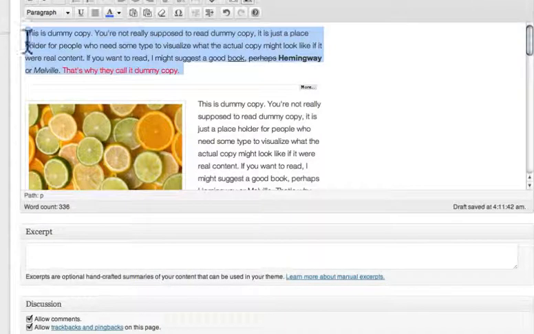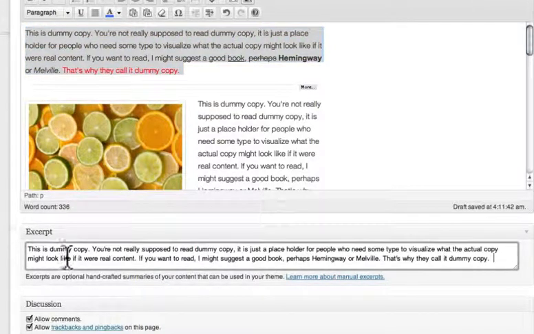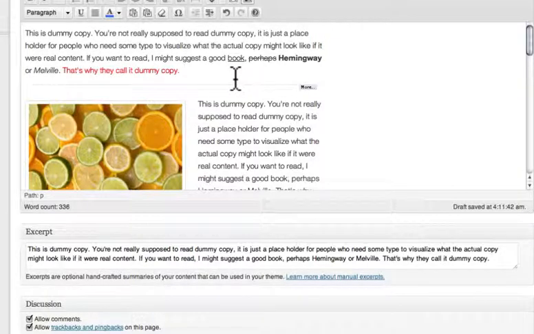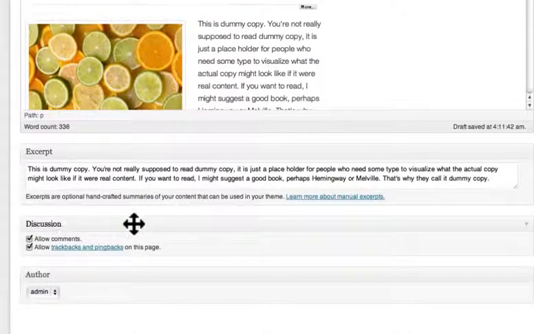So you could just simply copy the first paragraph and paste it into the excerpt here instead of adding that more tag. So it's one or the other. You don't need to do both usually. So whichever one you find to be the easiest for you. The discussions is if you simply want to allow comments and allow trackbacks and pingbacks on the page. What are trackbacks and pingbacks?